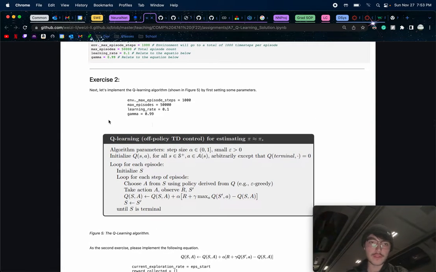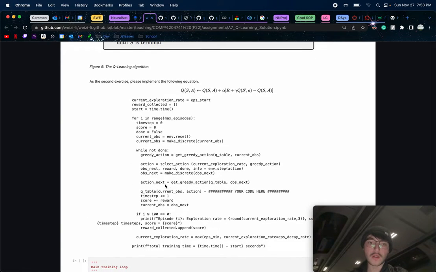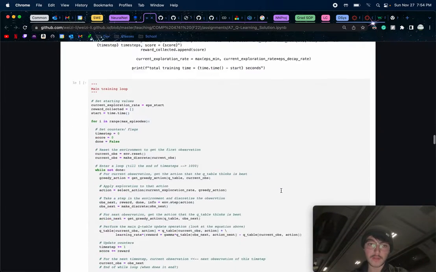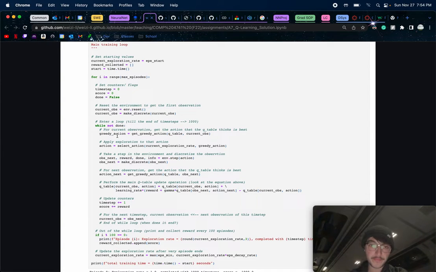And so for exercise 2, we're actually implementing the Q learning algorithm, which you can see right here. We have this bit of code, and right here is where we actually need to implement the algorithm in code. So I'll explain a bit what this is. For each episode, we want to set the time step to 0, score to 0, and done to false. The current observation, we're resetting it, and then we're discretizing it. And so while it's not done, take the greedy action with the current observation.